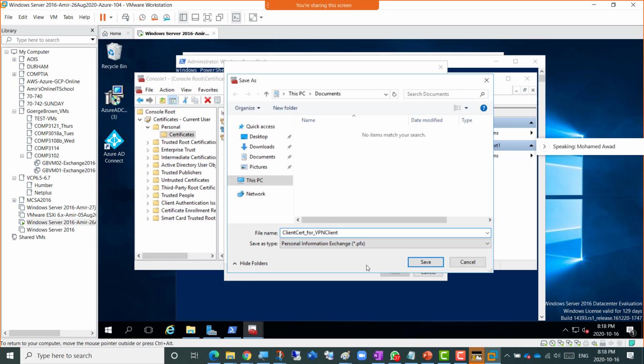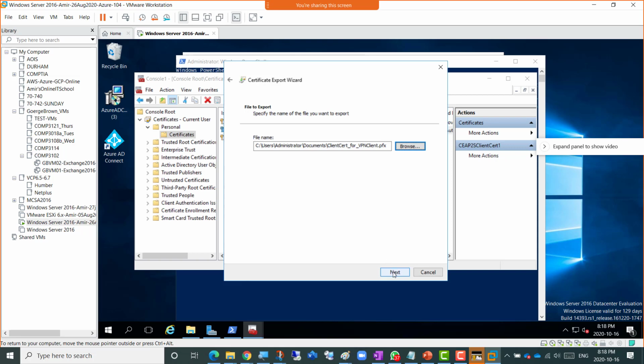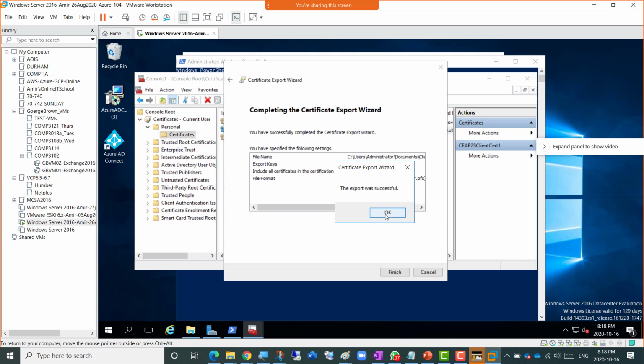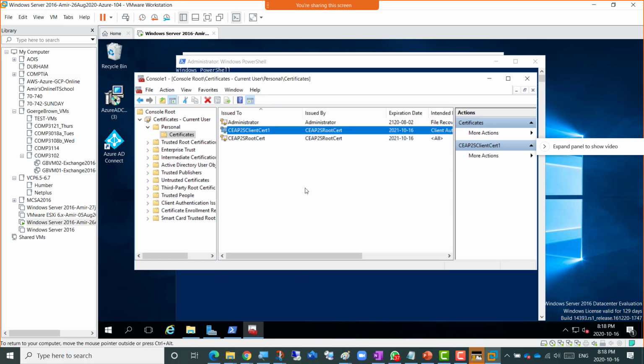And so yeah, that's in 70-742, and I have shown that lab in the video in 70-742 course as well. So you can check it out, and it's good to actually do that lab and install the certificate services yourself as well. Okay, guys. So client cert for VPN client, and I'm gonna click save, and that's it. Next, finish. The export was successful. So now we know that we have exported the certificate to the documents folder.